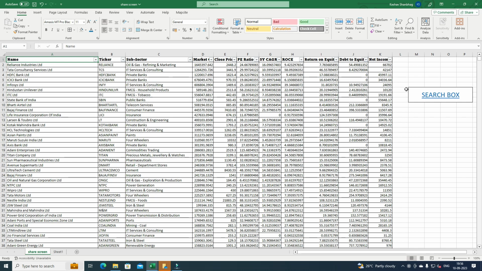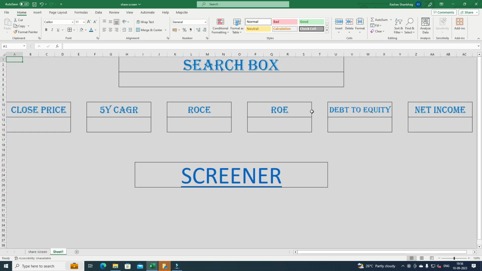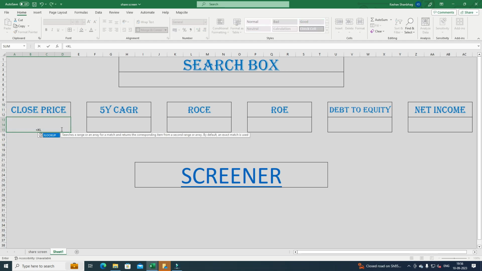Going through the search box, using the same XLOOKUP formula, I will get multiple results. I will type the XLOOKUP formula in every box: the closing price, 5-year CAGR, ROCE, ROE, debt to equity and net income. Using the data shown on the share screen and this XLOOKUP function, I'll find the desired result. So here is equals XLOOKUP.